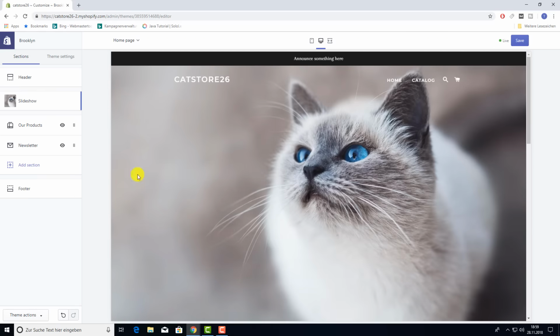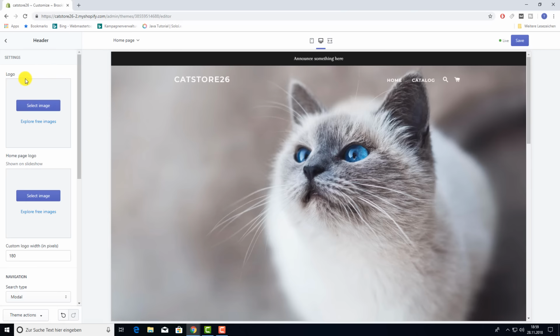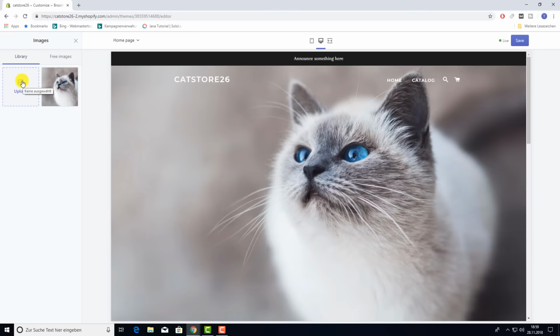The next thing we can edit is our header. Here you can see announce something here, so we can go on header. Here we can add a logo or a homepage logo. Currently this says Cat Store 26 because it's my store's name, but in case you have a logo you can go to select image and upload it. But I don't have a logo yet, so I go out of here again.